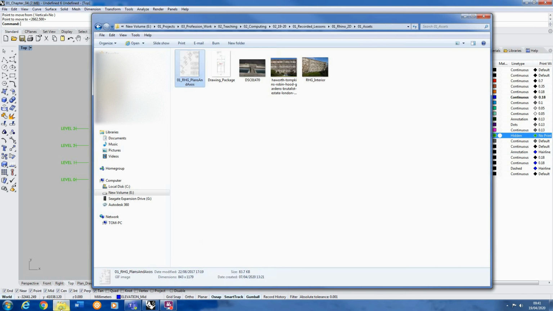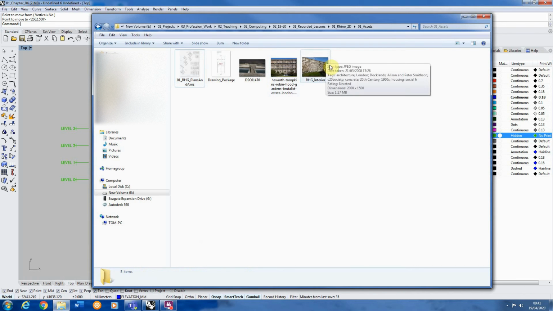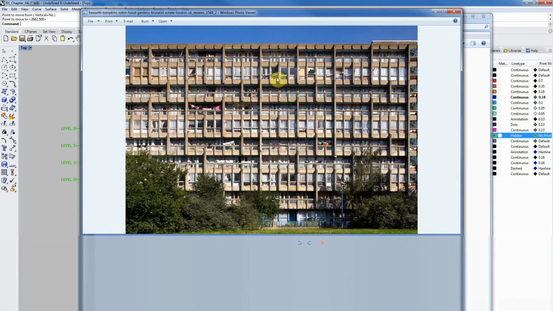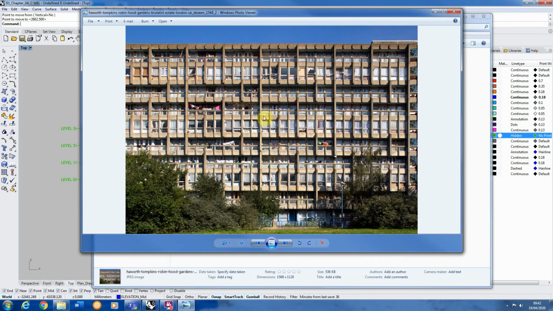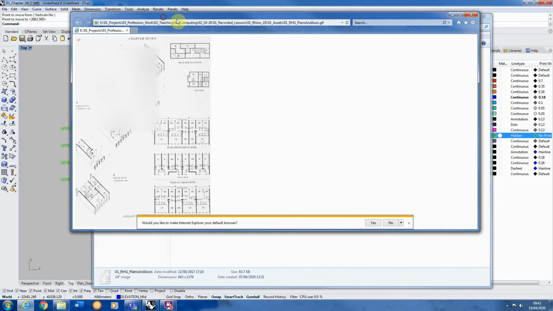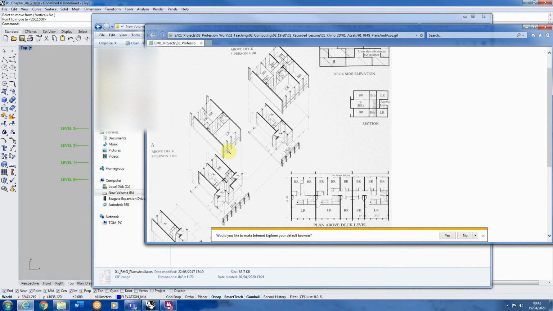Just to go back and show you the reference again, this was based on the Robin Hood Gardens project, which is a housing estate in East London, which is now being partially knocked down. We're going to be working with one flat again, and we're going to start to extrude that up to multiple levels. If I open up this image here, one floor of the flat would be this block here. We're also going to be looking at the level above and the level below, much like this axo drawing that you can see there.